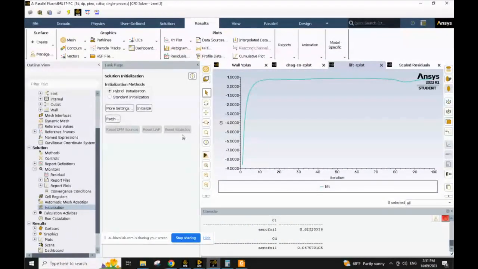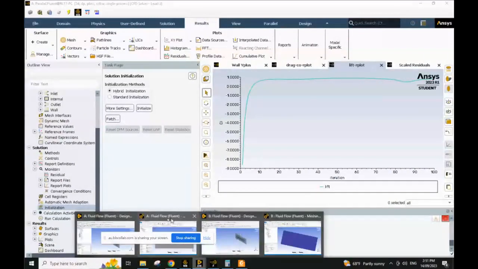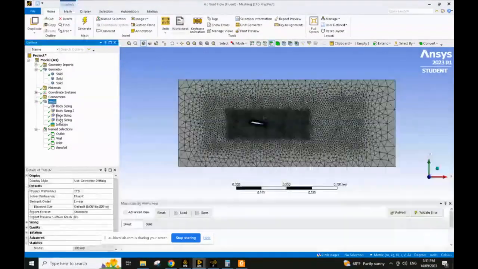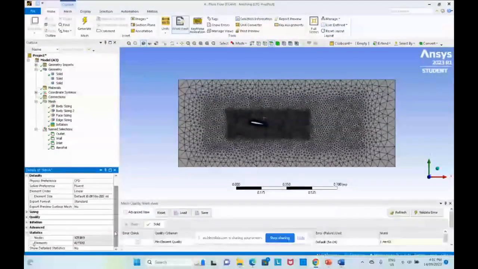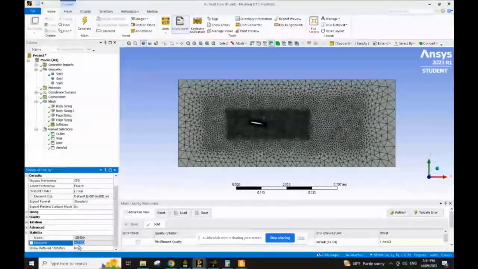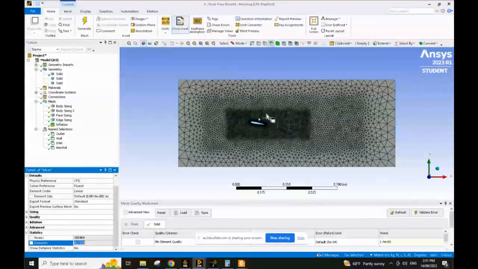This version of ANSYS, which is installed on my computer, is a student version, so it does have a limit on the number of elements. If we go to the mesh and look at the statistics at the bottom, the number of elements is 427k. For the student version, the limit is 512k. So if you increase that, you can do the mesh sensitivity analysis.